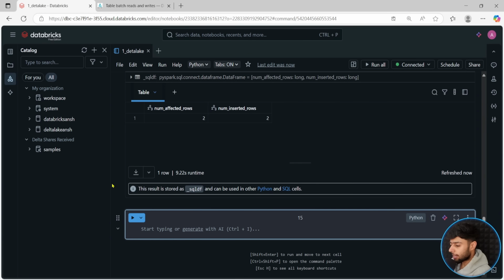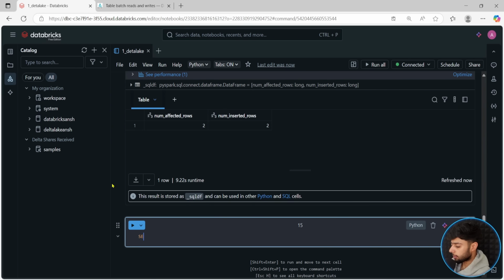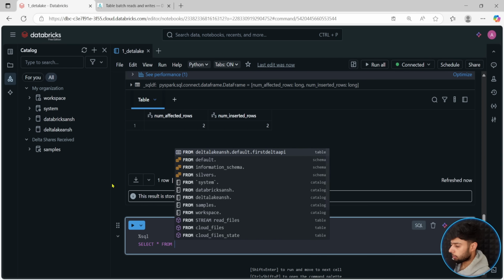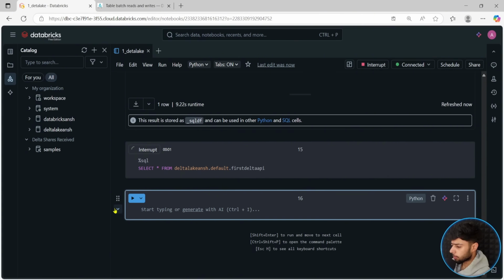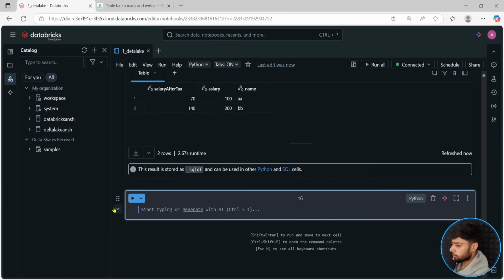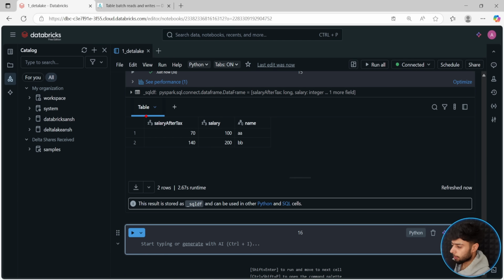So now let's try to query the data. I will simply say select asterisk from this table, first delta API. Let's see what we get. And perfect. So now what did we get? Did I pass this column? No, but still I got the value based on my generated column. See, 70, and this is 100, this is 140 and 200. 30% tax. I know it is too much, but still it is what it is. So I simply passed the value for these 2 columns and I automatically got this particular column.